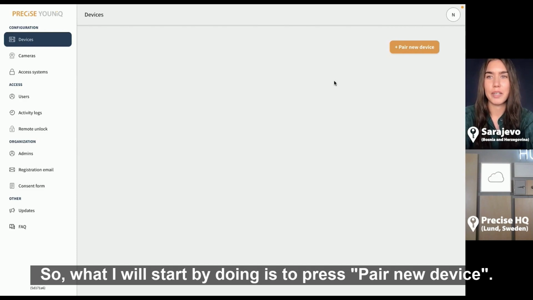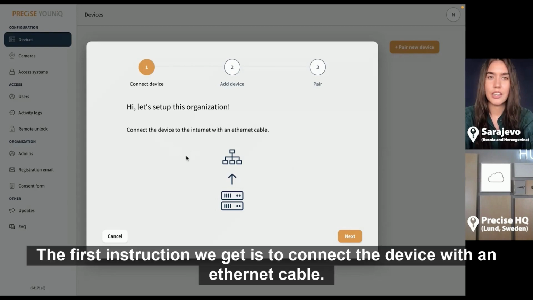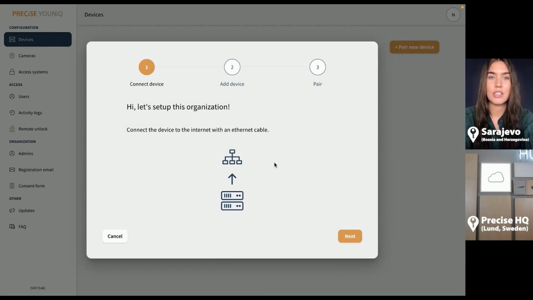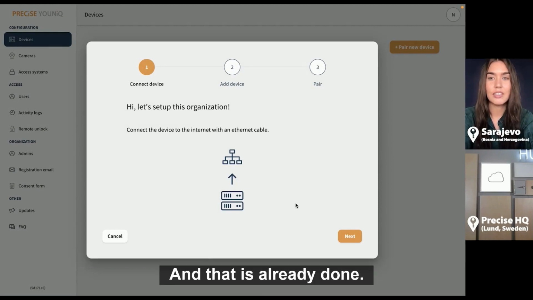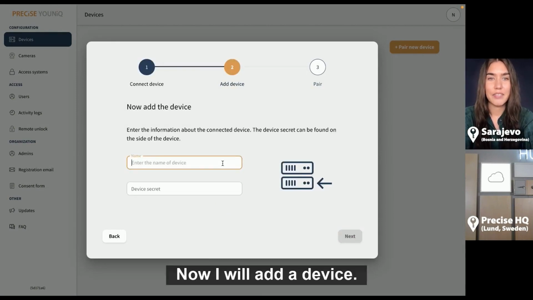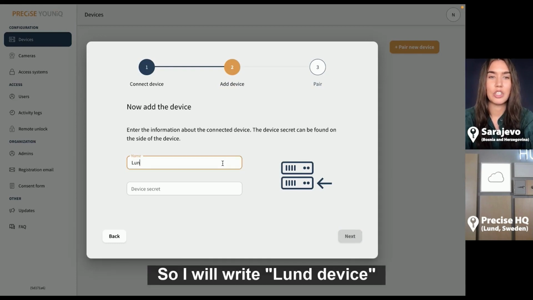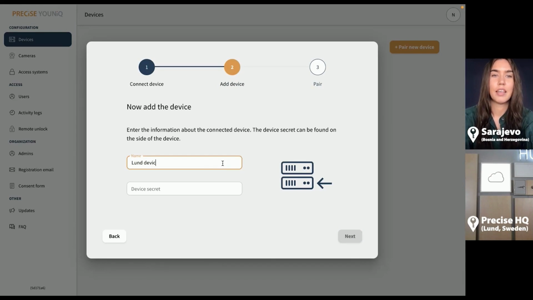So what I will start by doing is to press here pair new device. I will open it here. The first instruction we get is to connect the device with an Ethernet cable. It is already done, so I will press next. Now I will add a device. The first thing I need to do is to enter the name of the device. So I will write Lund device.